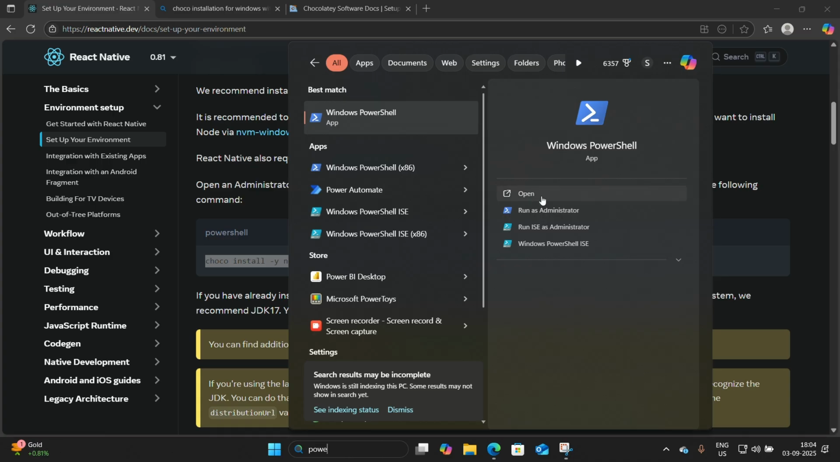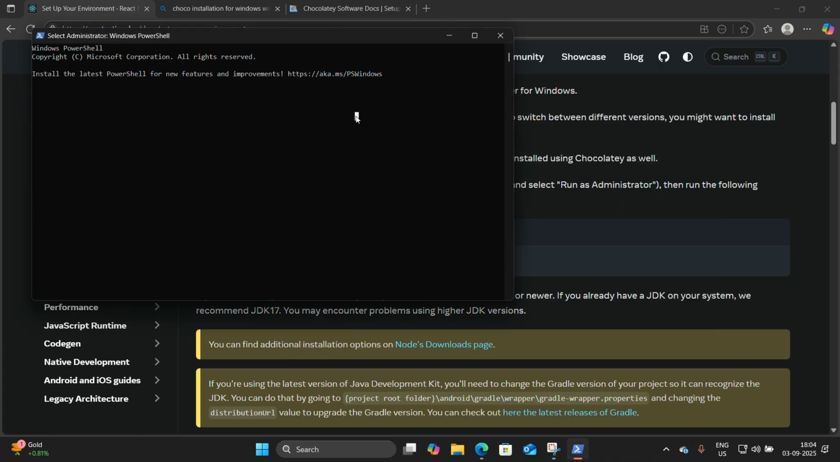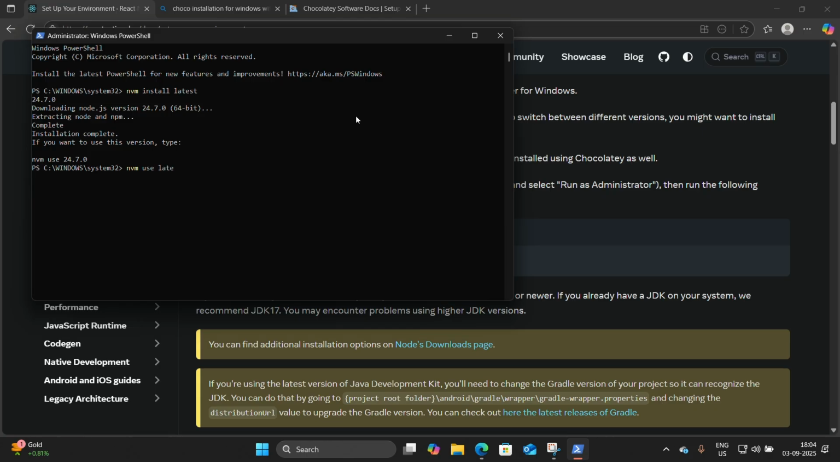Next step is to install the Node.js latest version on Windows using NVM. To install, open PowerShell and run command nvm install latest. This will install the latest Node version. Then run nvm use latest using this command. Now we can use the latest Node version. To check the installed Node.js version, run node -v command.